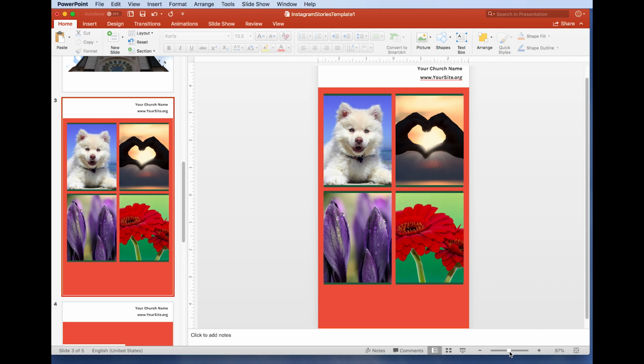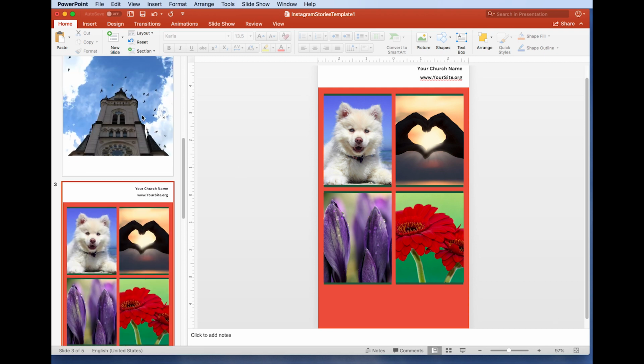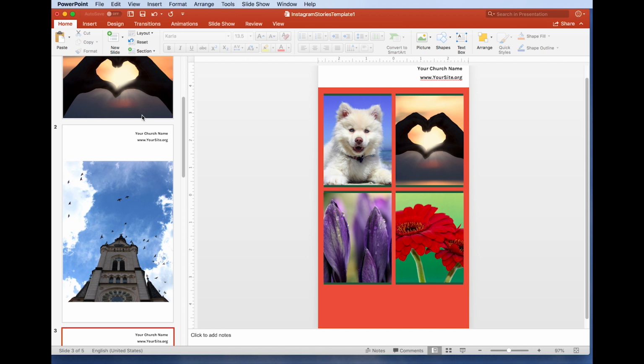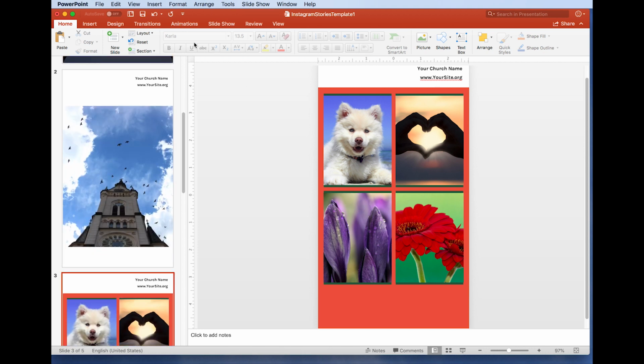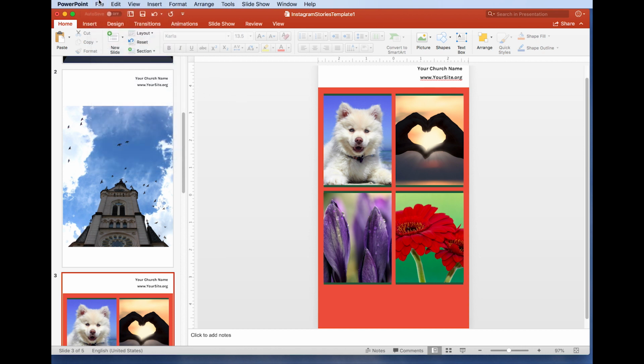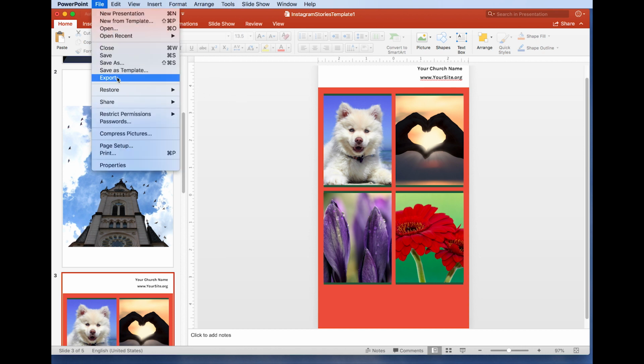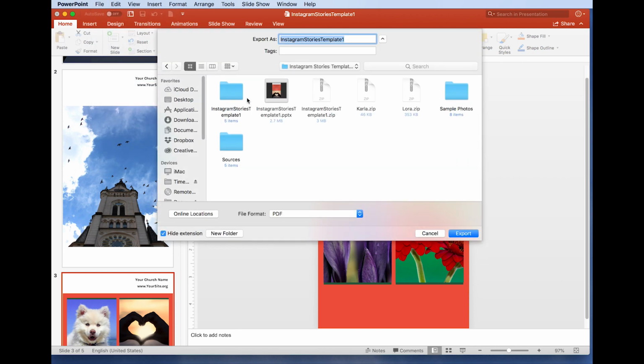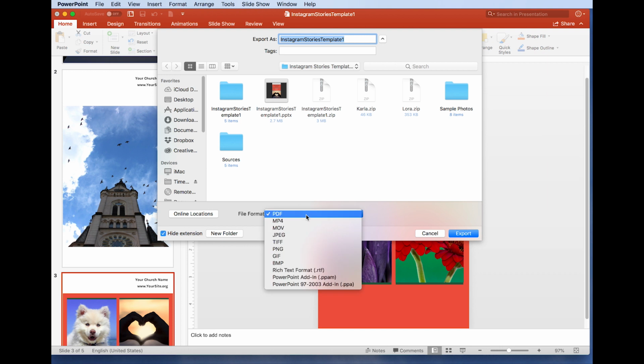Now let's pretend that I'm all done. I've got everything the way that I want it here. When I'm ready, the first thing I want to do is come up here and save this as a PowerPoint file in case I want to come back and make any changes later. But then once you've done that, you want to come back up here to File, choose Export, and right here where it says File Format, you want to choose either JPEG or PNG.